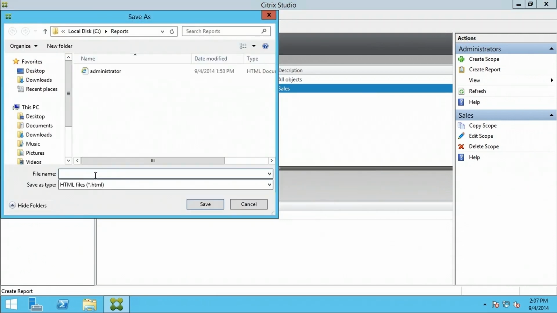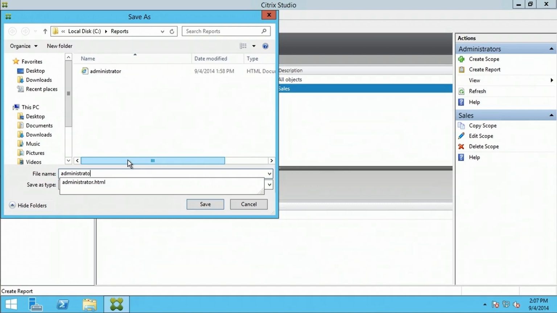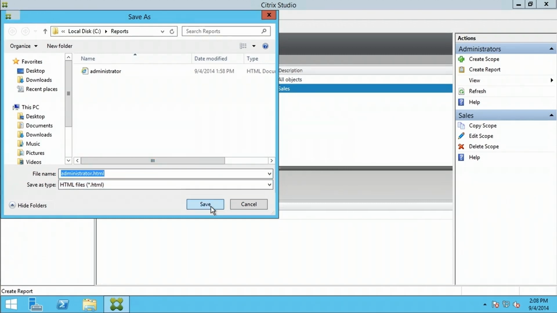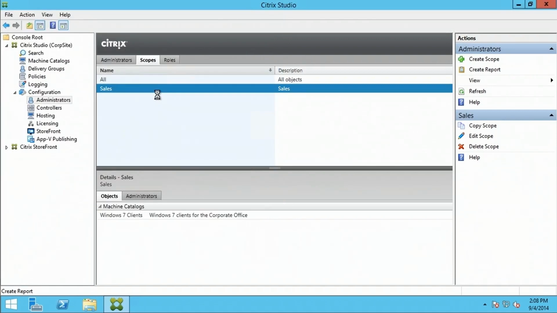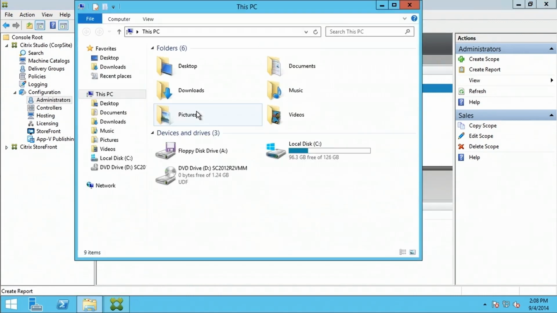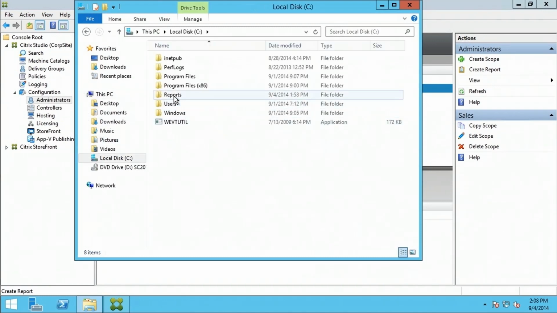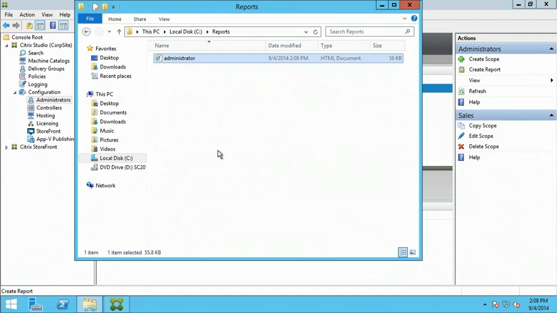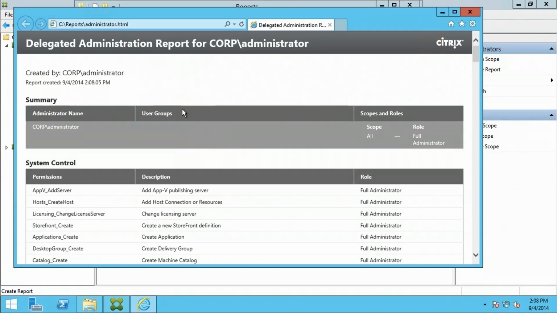So it's going to ask me to save the report. It's going to ask you for a name for the report. I'm just going to type in the name of the user, save it, and because I have one already created, it asked me if I want to replace it, so I'm going to say yes. So it's created the report. Now to view the report, go to the location where you saved it, and I've saved mine in the reports folder on the C drive. So here's my report, so I can open it up.